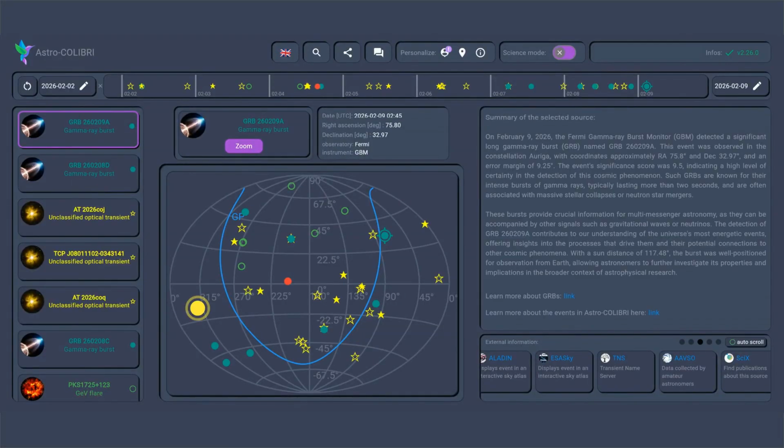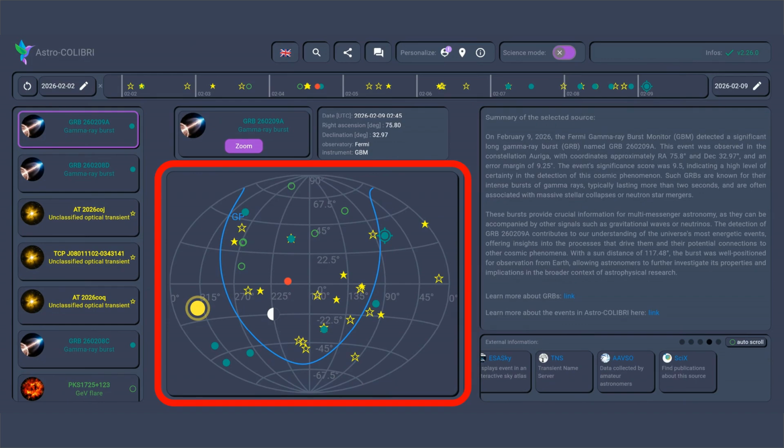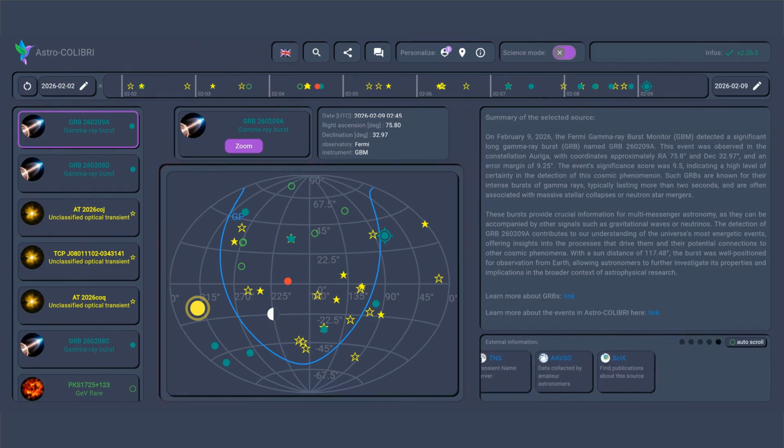Today we are going to talk about the sky map. This is the widget located in the center of your screen. Yes, right there. It allows you to place the latest transients in their sky coordinates, giving an idea of where these objects are in the night sky. Let's dive into it, shall we?